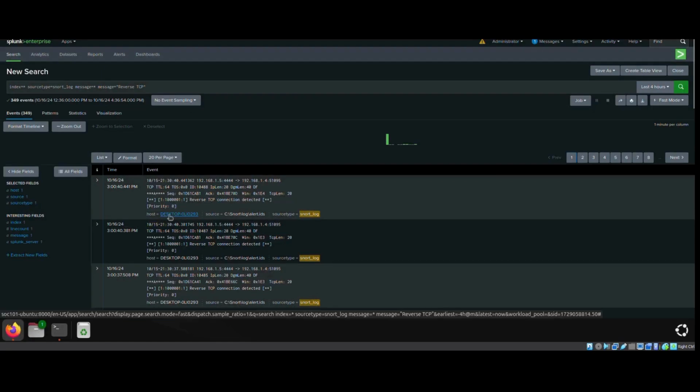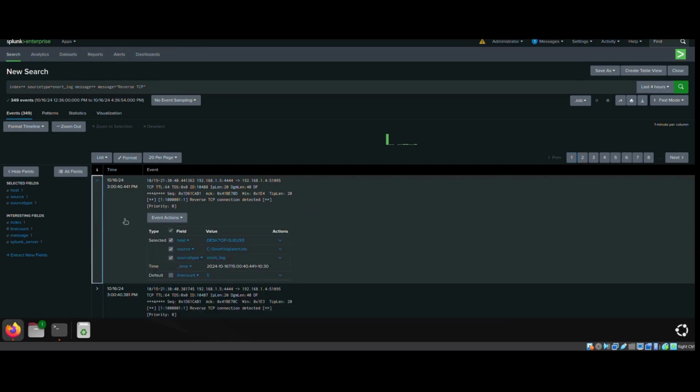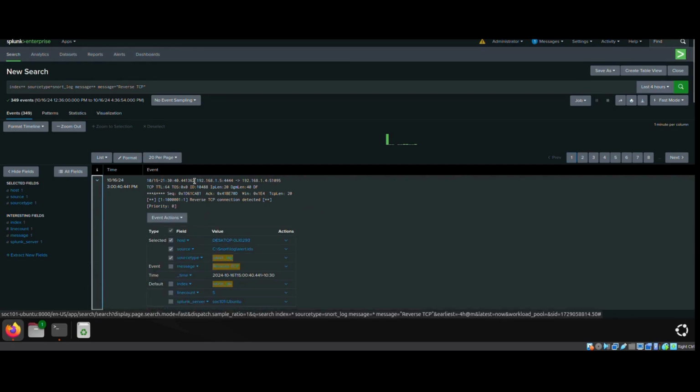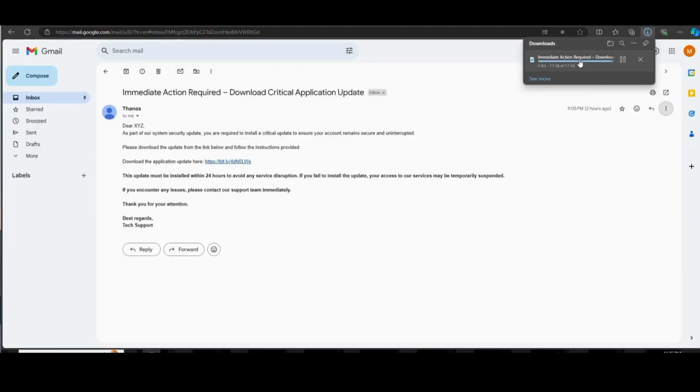And lastly, we will look at the Snort logs in Splunk that were triggered as an alert for the reverse TCP connection. We can see the attacker's IP address, which is 192.168.1.5, and the port that was used, 4444. For the phishing analysis, I will download the email that was sent by the attacker.